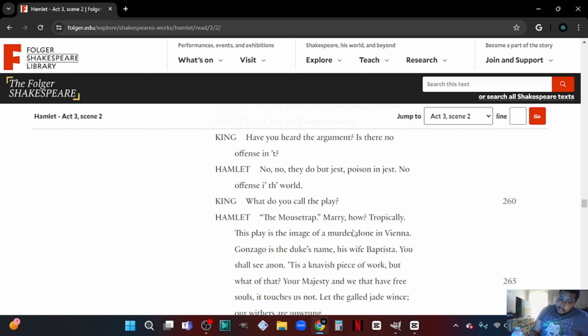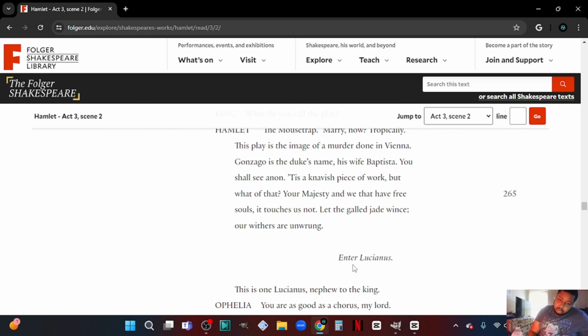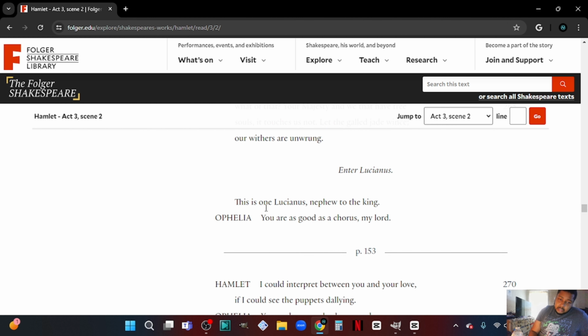This play is the image of a murder done in Vienna. Gonzago is the duke's name, his wife Baptista. You shall see anon. 'Tis a knavish piece of work. But what of that? Your Majesty and we that have free souls, it touches us not. Let the galled jade wince, our withers are unwrung. Enter Lucianus. This is one Lucianus, nephew to the king.